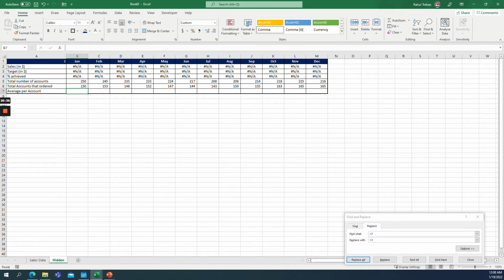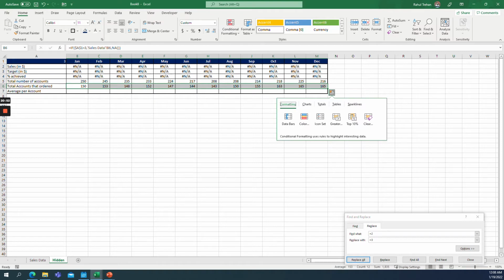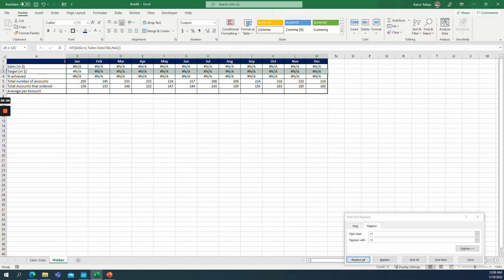And last but not the least, this is the average order per account, which is going to be my chart number 4. So again, I'll copy this, so that I don't have to do the formatting again, and I'll change the formula to 4 here.